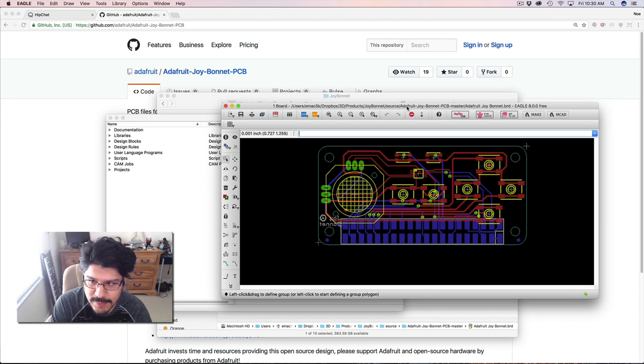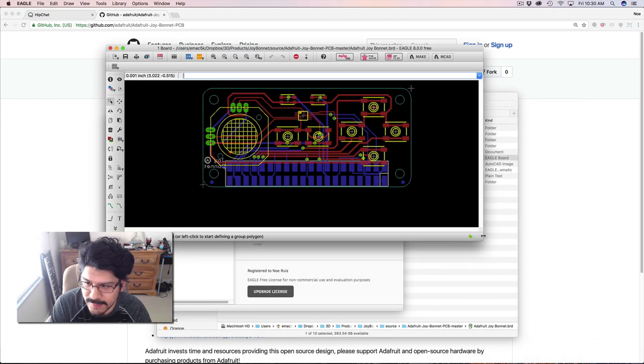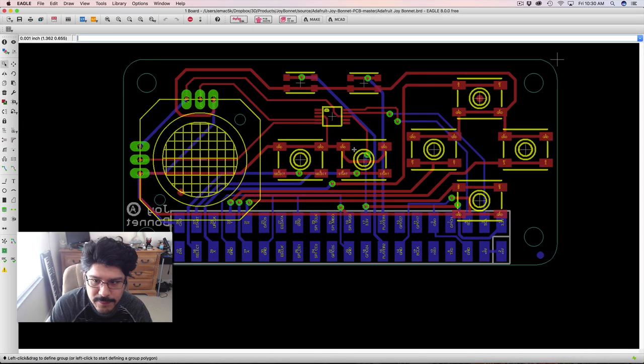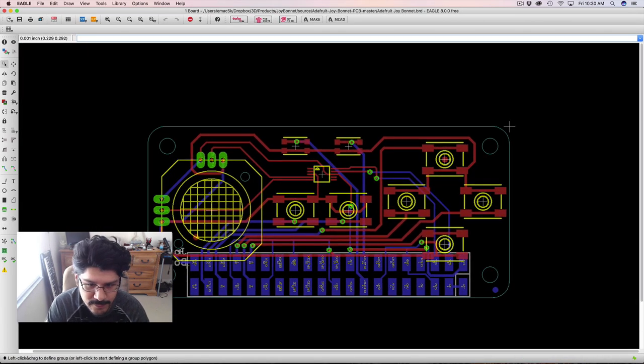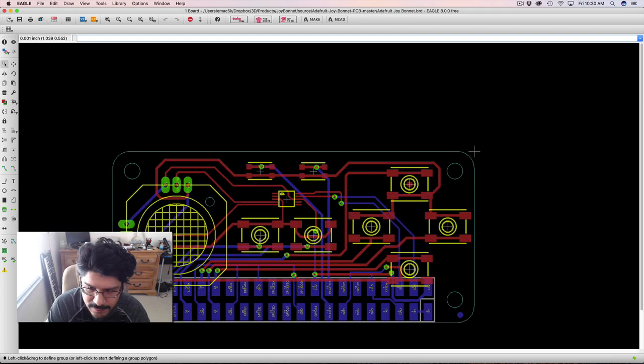I'm using the free version of EagleCAD. This is version 8.00. There are other versions that you can try out as well. This is what the board looks like when you first open it up. Let's make it a little bit bigger. We got all the traces. We got some component stuff, some outlines, some footprints for each individual button and things, which are awesome.